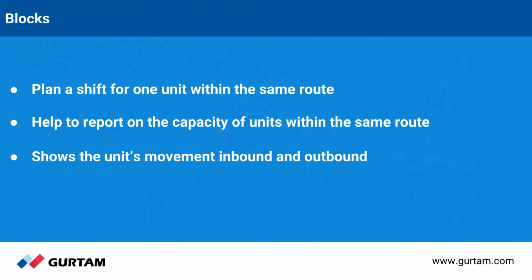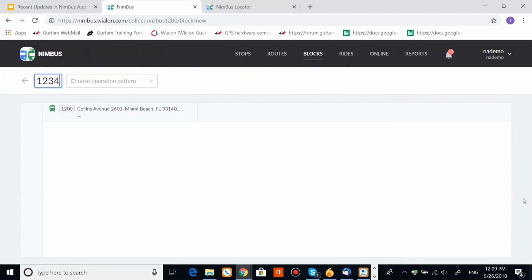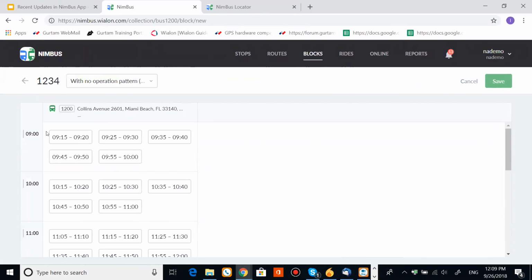So we go back to NimBus, and we go for blocks. We see 2 routes here created. We have 11AA and 1200. Suppose I'm going to go for the 1200, and I want to create a new block. Click here. I name my block 1, 2, 3, 4. I choose the operation pattern, and I see the schedule assigned to that route.